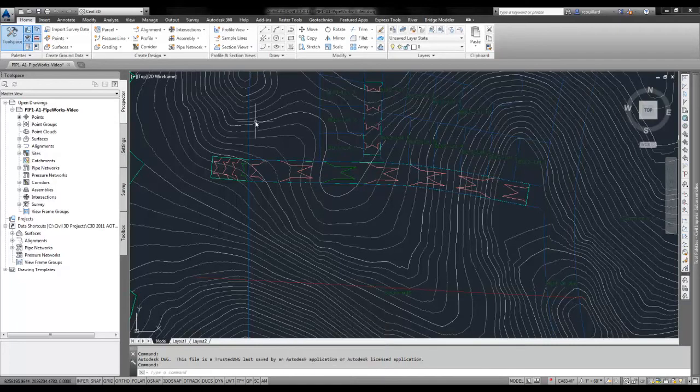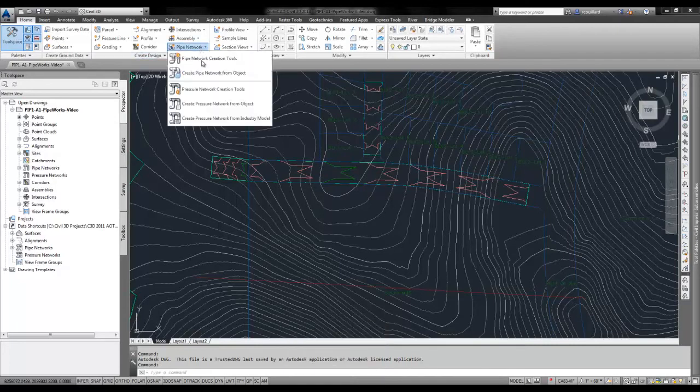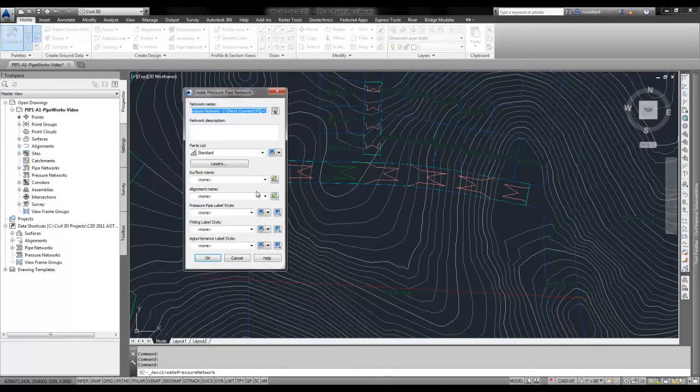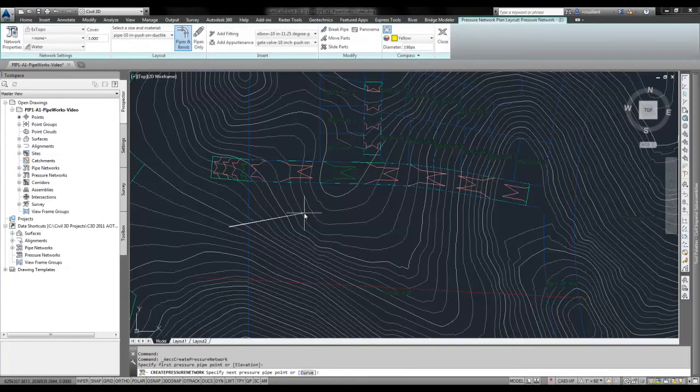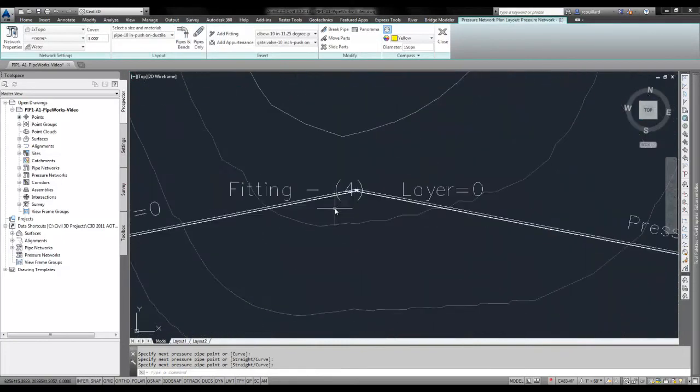So I'm going to get started by going in and making just a couple of network components. So I'm going to create my parts list, grab a surface, and let's go ahead and put some labels on these as well. So as I said, I'm just going to put a couple of parts in here, and we'll leave it at that.